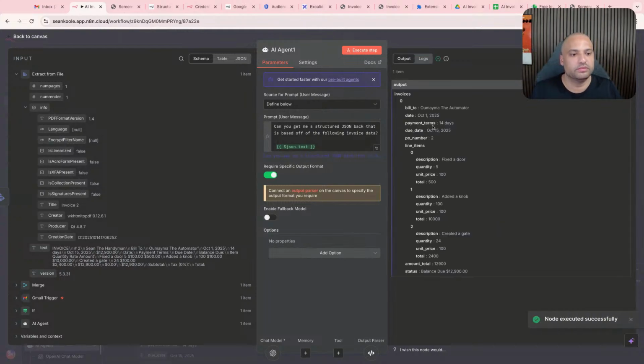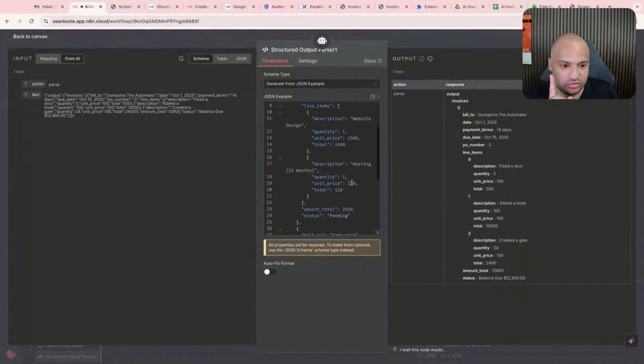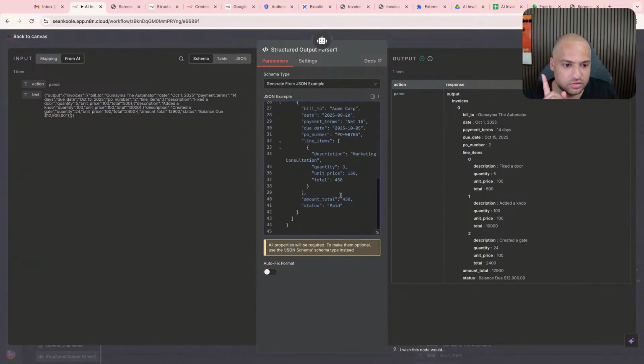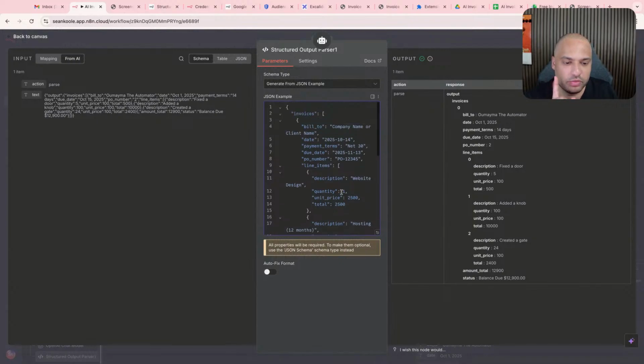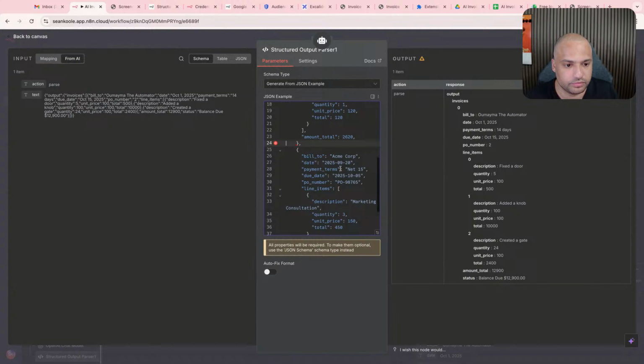All right. We have our bill to. We have our date. We have our payments. We have our PO number. We have our line items. We have our amount, and we have our status. It even gave us a status, but the status is wrong because the status needs to be pending or paid. But the status is always going to be the same, so we actually don't need the status. So I'm just going to remove this.